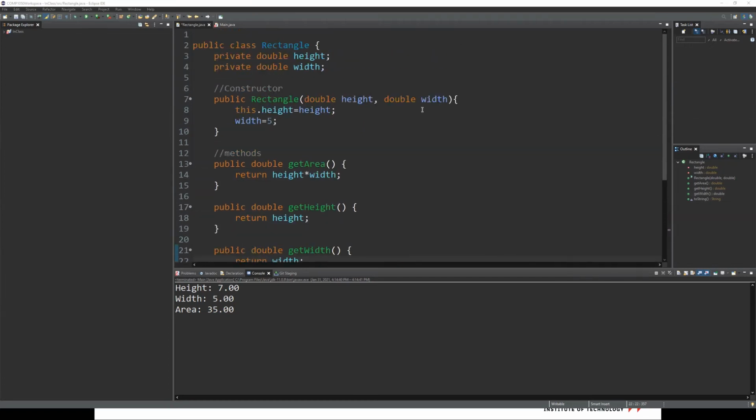Again, you don't have to use it because I could just use a different name here. I could just call this new height and new width. And then I wouldn't have to worry about it. I wouldn't have to have this dot height. I could just say height equals new height. And then that would work fine.